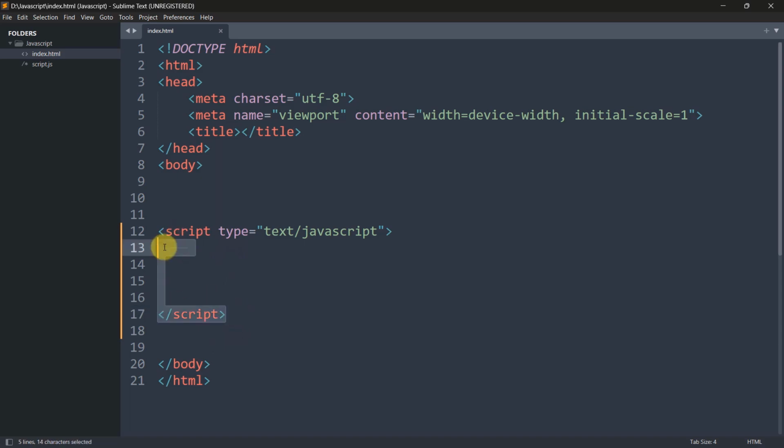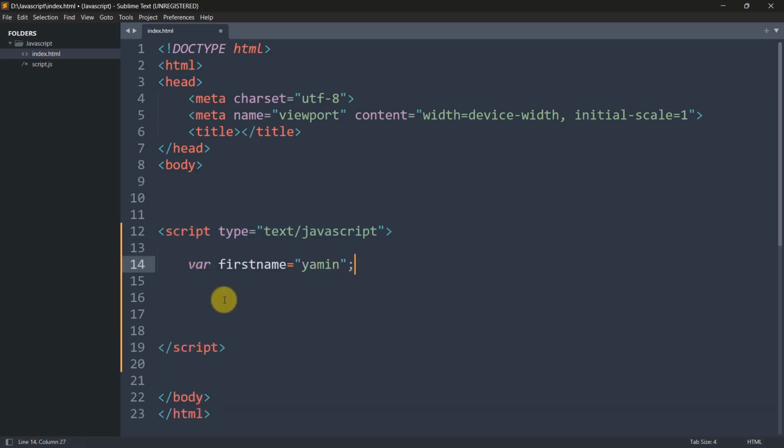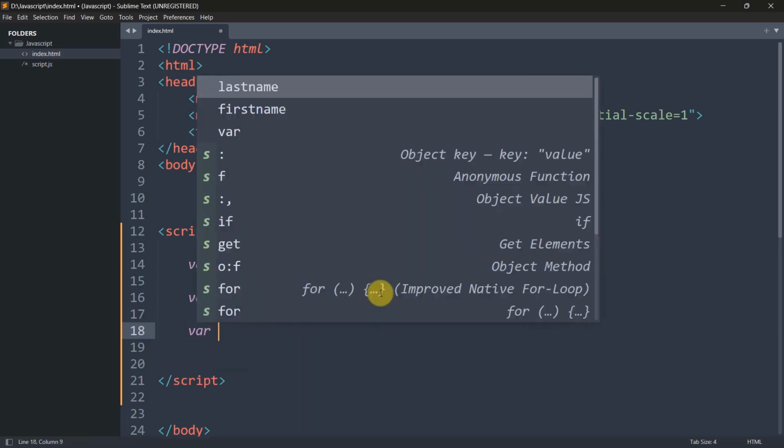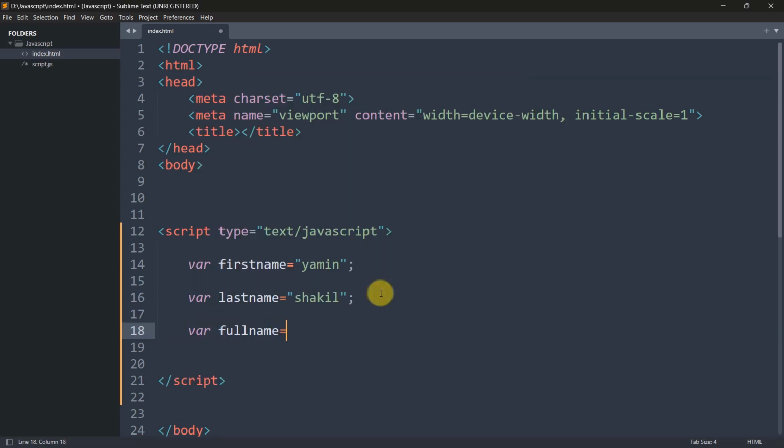In this JavaScript tutorial, I'm going to show you how to add or concatenate string in JavaScript. So for example, inside this script tag, we're going to declare a variable, let's say var firstName equal to Yamin. So after firstName, let's declare another variable, lastName equal to Shakil, and I want to add those two variables together. So let's declare another variable, var fullName equal to firstName plus lastName.